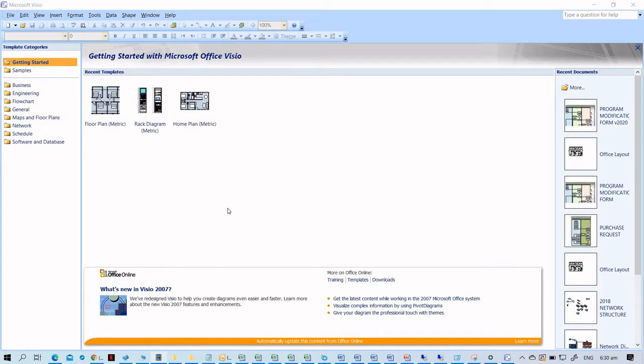Basically, in Microsoft Visio, you can do a floor plan layout. It is also used for plotting different devices and network equipment, and just to visualize how devices are installed in a particular building or a particular floor plan. So basically, you can do that in Microsoft Visio.